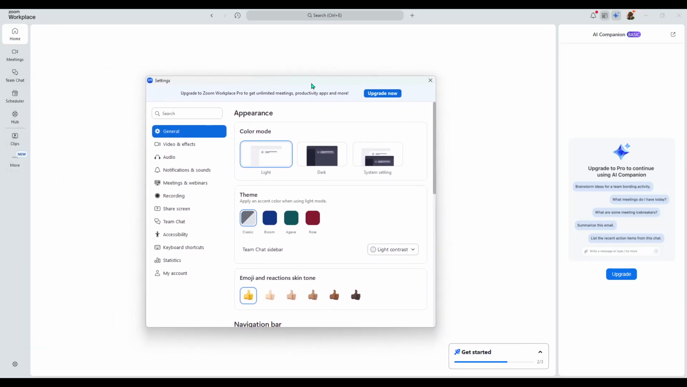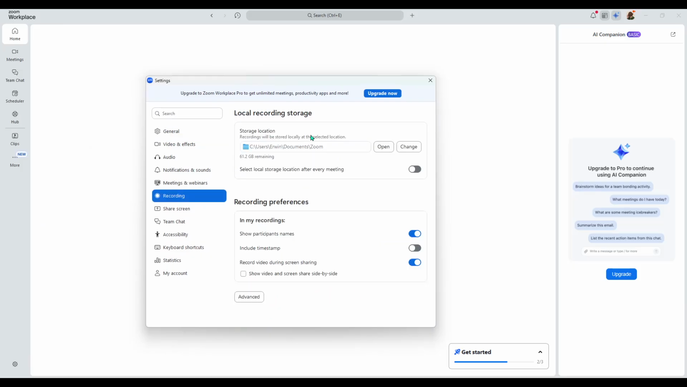And there you go. That's all you need to do. Open Settings from the gear icon, head to Recording, note the local recording storage location, click Open, and view the folders for each meeting you recorded on your PC.